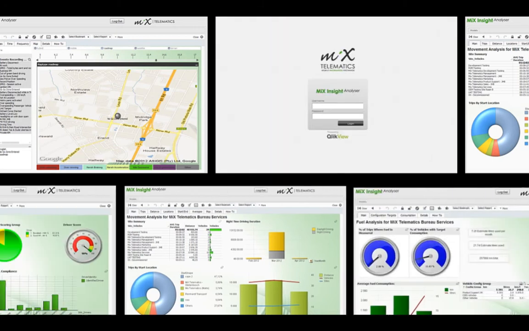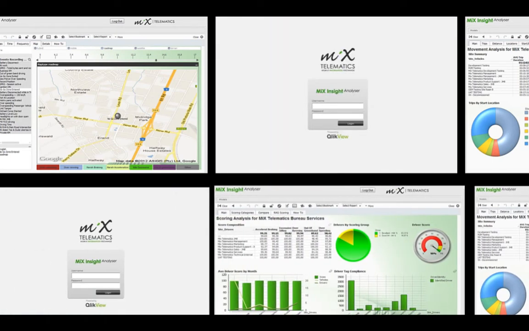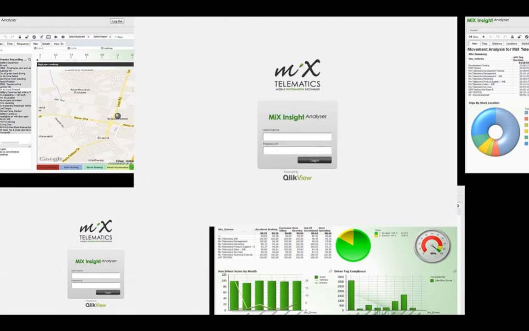In this tutorial, we'll be taking a look at the advanced functions available in MiX Insight Analyser.